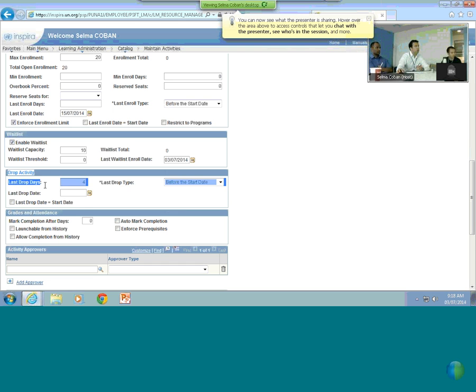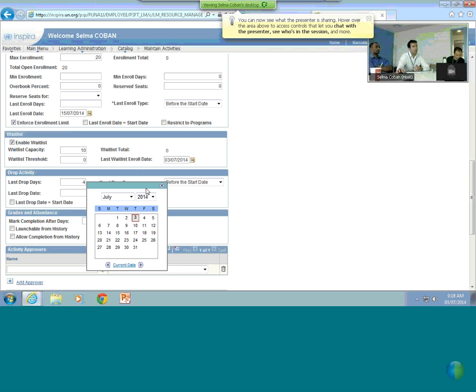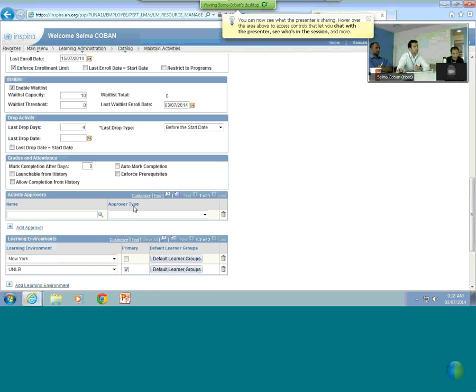Drop activity. Also in this case, do I want people to be able to drop 1 or 2 days before? It's kind of the same logic as enrollment. People can enroll up to 4 days before. Afterwards, they will not be able to do it, and that means they are confirmed for the course. As I was explaining, this is based again on the policies. Here it is 4 in New York. You can also select the day or the number of days.